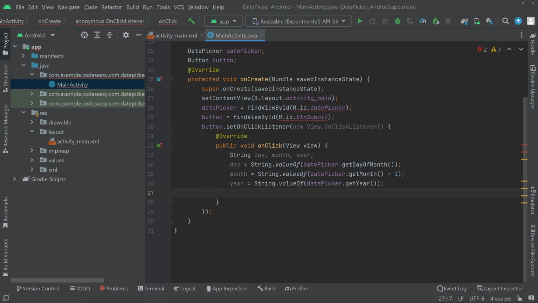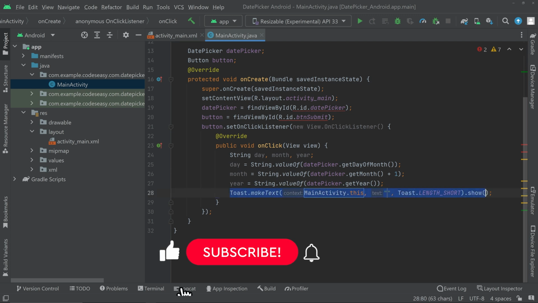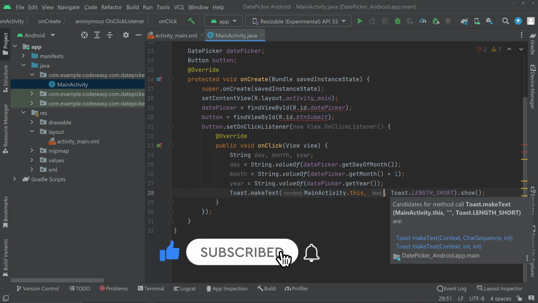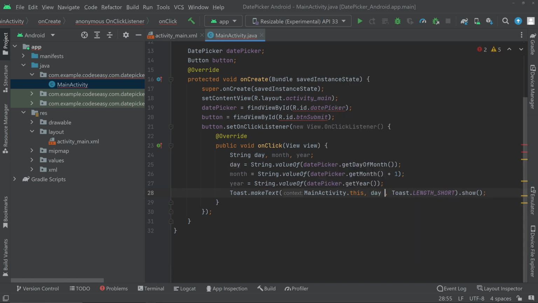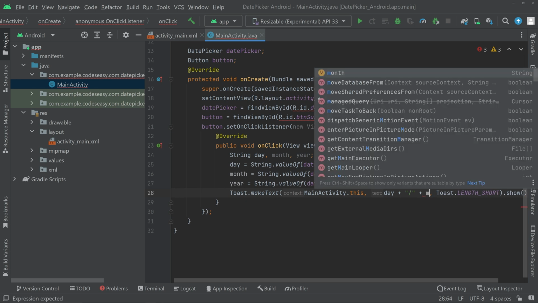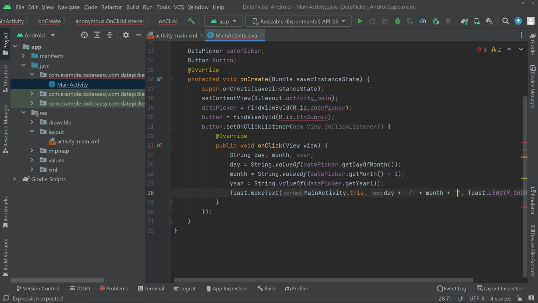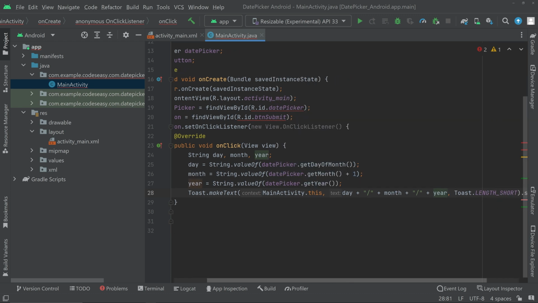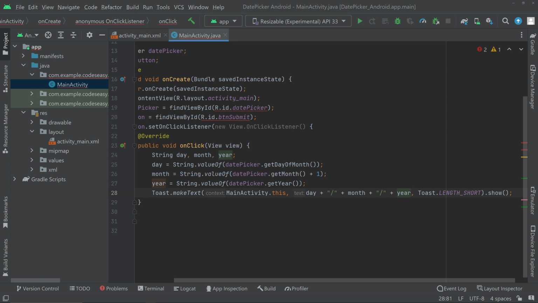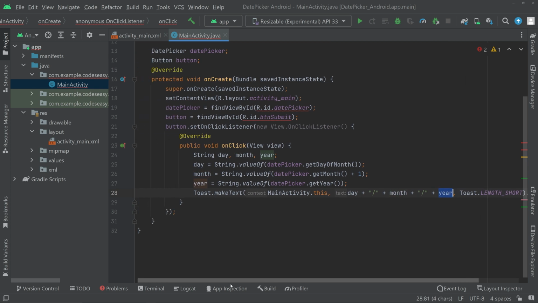So we can show this as a toast message. So Toast, and the suggestion does the task. And inside this text, we can call day, plus, give this slash, and again a plus, call the month, give the slash option, and plus, and the year. And that's all. So this is our toast message. Hope you can see the code properly. So we are making the toast message with day slash month slash year. So we can try running this code and check if it is working.